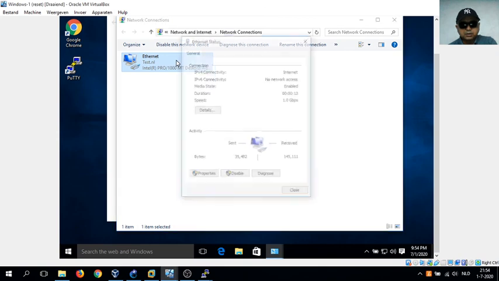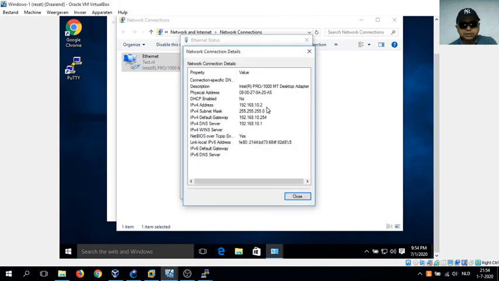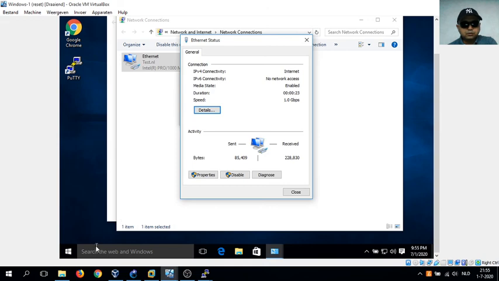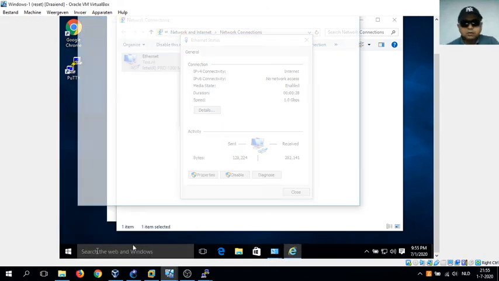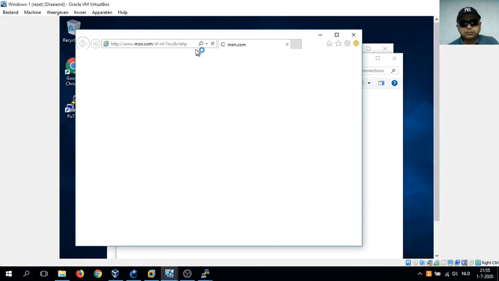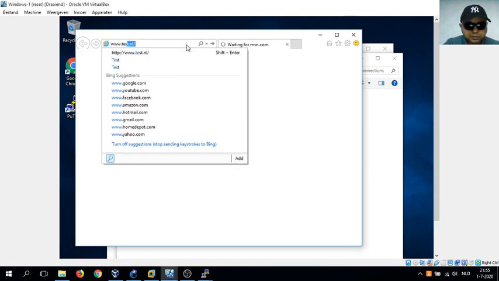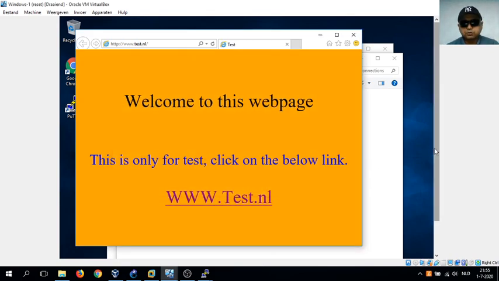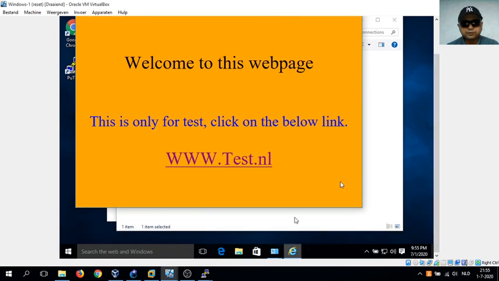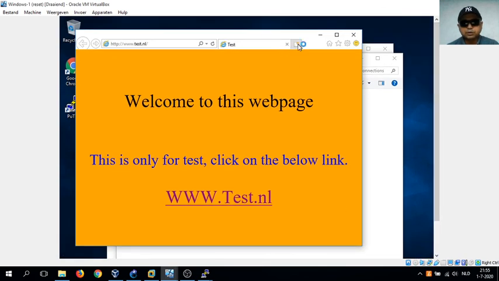So yeah, now if you see the IP address, this machine gets 192.168.2, and this one is also the gateway and the DNS server. So what we're going to do, if we open Internet Explorer and try to access the web server, www.test.nl, you see we get access without VPN. We do not use VPN, we don't have VPN here, you see. Without VPN we get in internally.